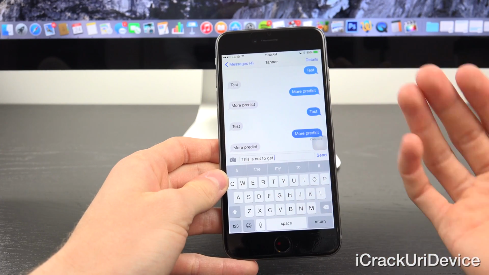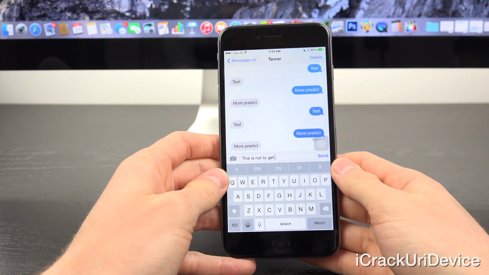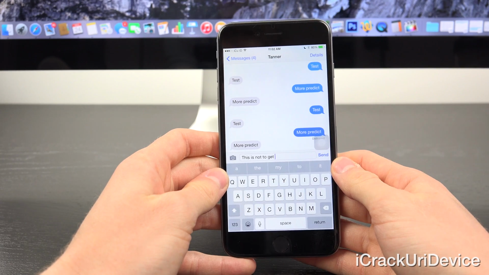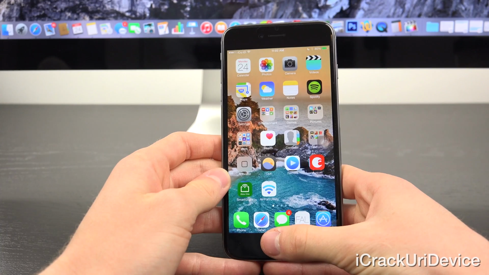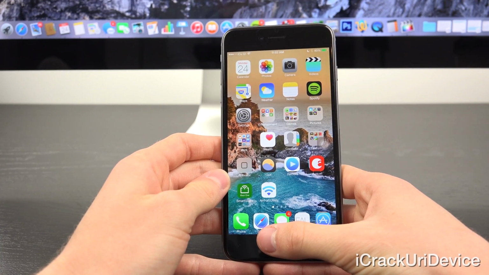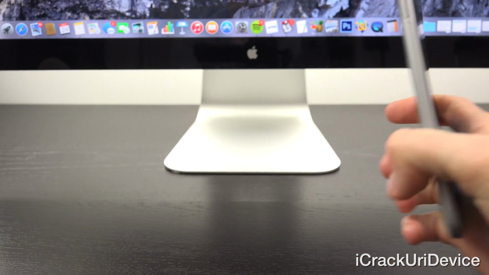It's kind of cool. I definitely recommend it for those of you with bigger devices like the iPhone 6 Plus or even an iPad. It works great, and the developer's actually working on an option to where you can set different prediction levels depending on whether you're in portrait or landscape mode.